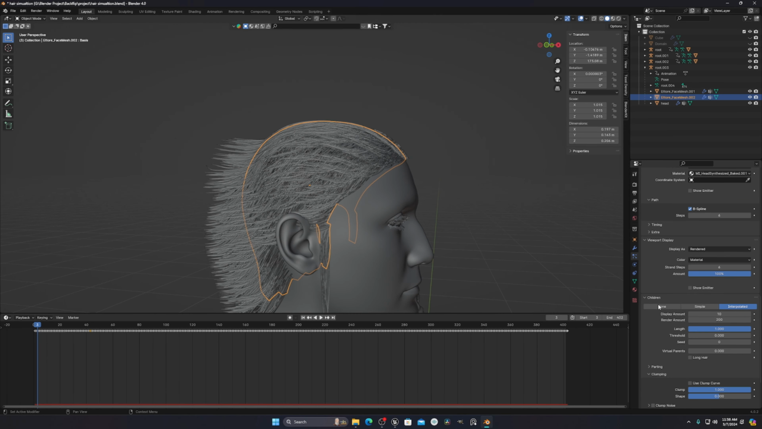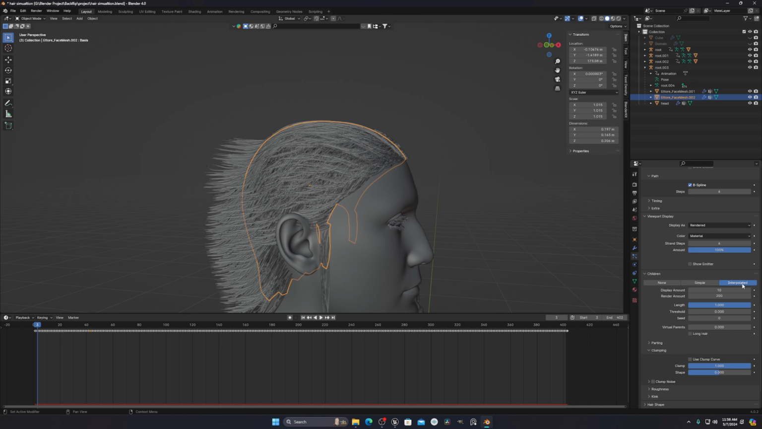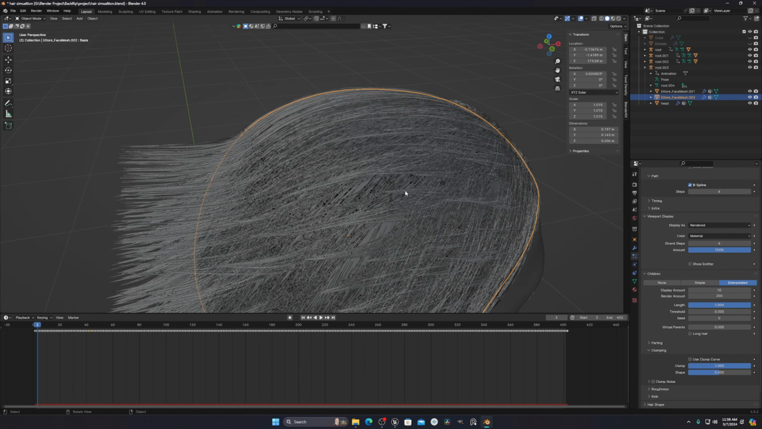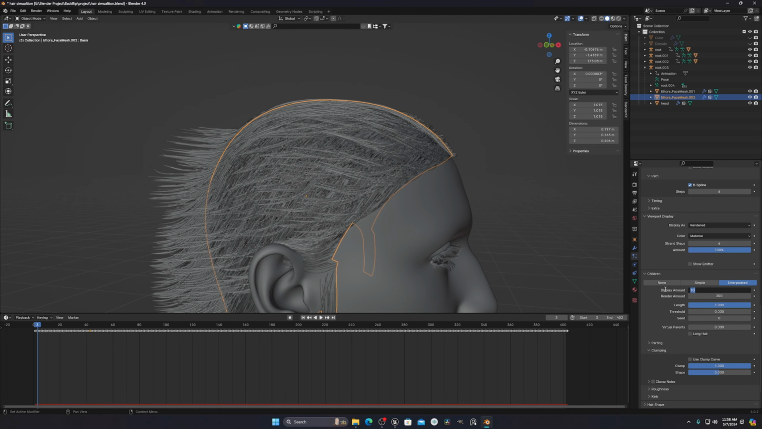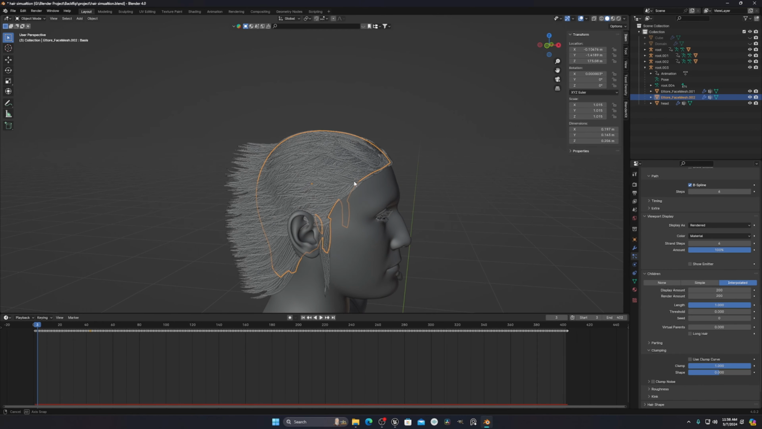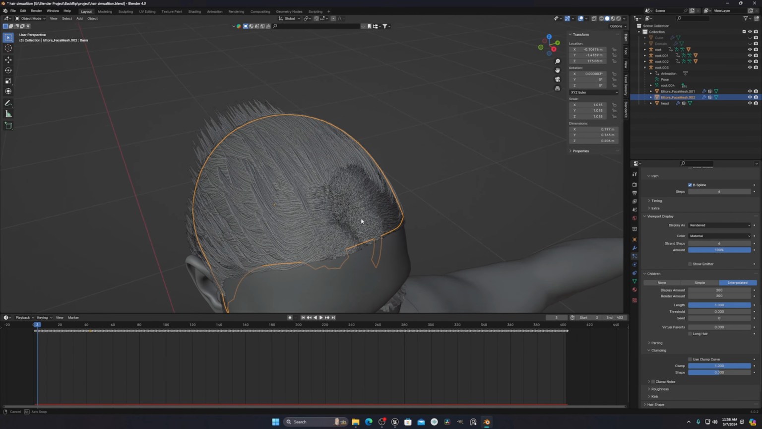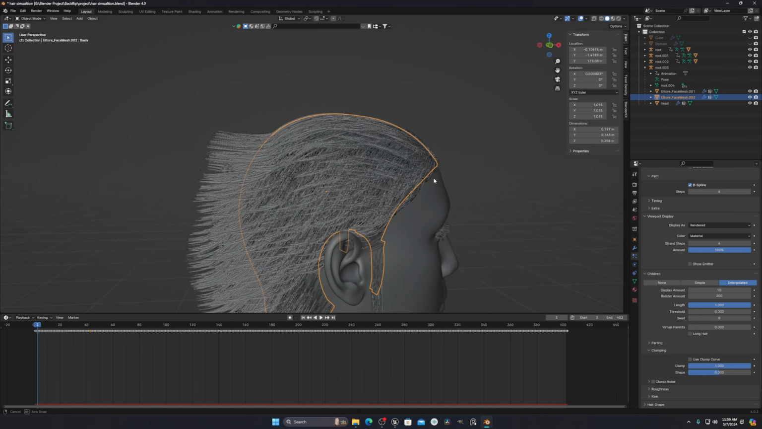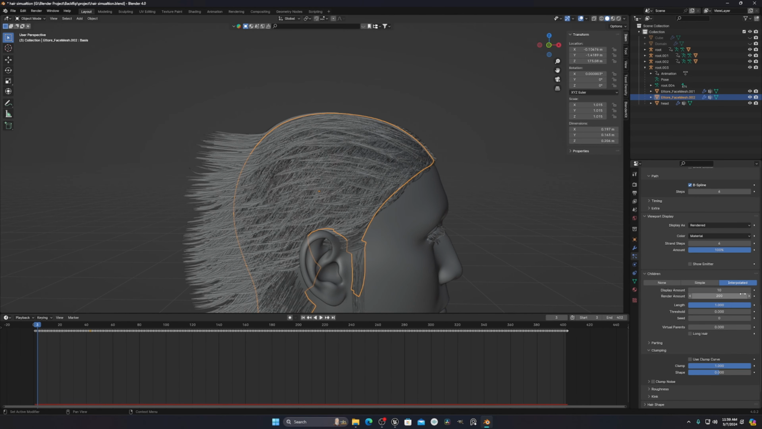Then there is a main settings called children, and in the children make sure you are in the interpolated mode. You can set your render amount to 200 and your display amount to 10. If you increase the display amount, it will make your PC laggy. In the viewport it is 10. If I make this 200, you can see my hair density increase, but it will create more lag in your viewport. So stay at a lower 10 or 20, so you can preview your simulation in real time. And in the render, you can render all 200 particles.